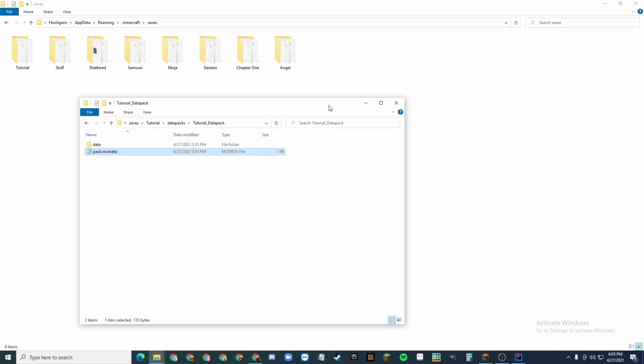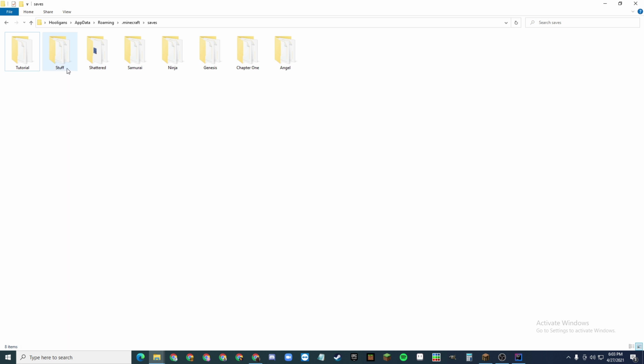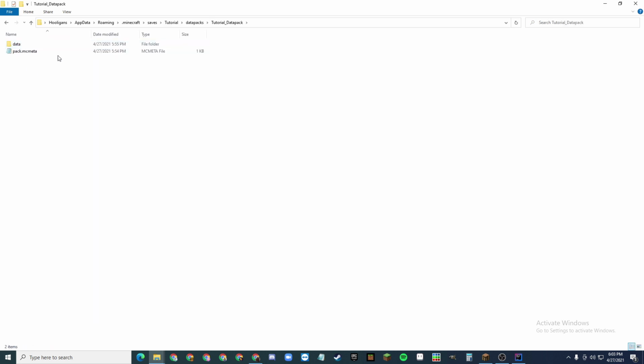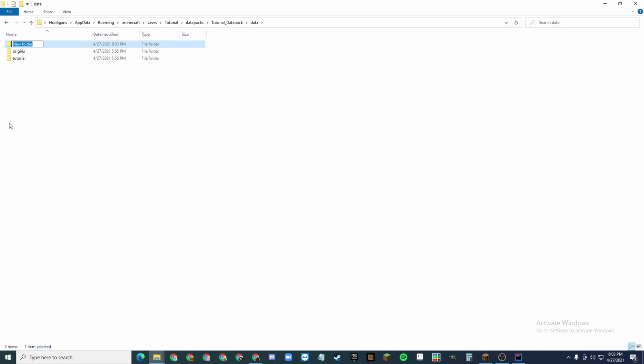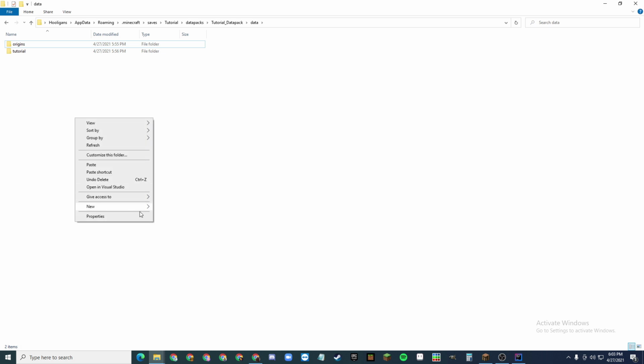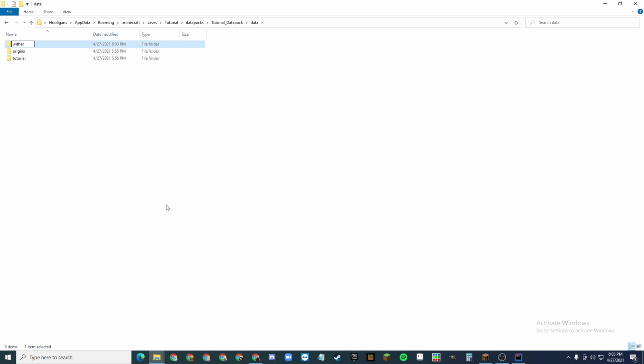So now that that's out of the way, in our data packs now, you'll see tutorial data pack. You open that, and then the data folder. Inside here, make a folder. Right click, new folder. Name it whatever namespace you want to make. So maybe you're making a wither origin, right? You go wither. It can be whatever you want, but I recommend making something simple, as that will help later on.